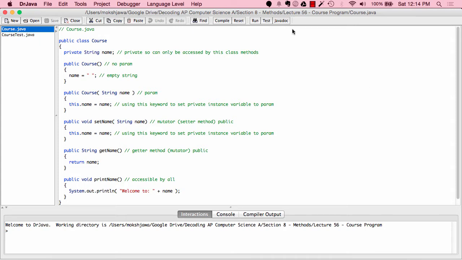We start off with an end of line comment indicating that this is just the name of the file. Then we define our class, which is public, as all classes on the AP Computer Science test are, and we see that the class's name is course. Then within the body we have one instance variable. The instance variable has the name and it's of string type.